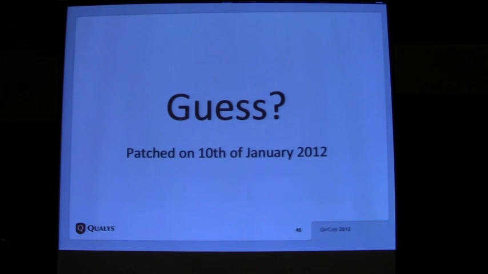So guess what? This patch was released on 10th of January 2012. Any guesses when the first malware was found in the wild trying to exploit this vulnerability? Sorry?